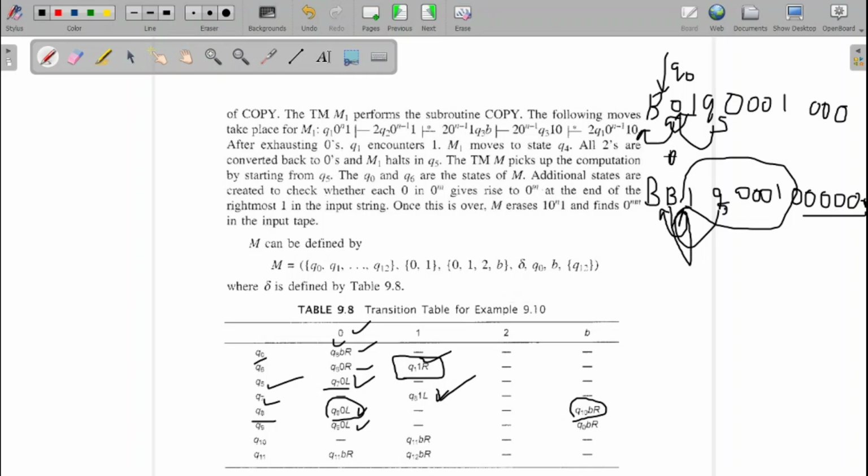Now the Q10 will come here. Q10 coming here means we are done with the first part. This part is finished. For the rest of the part, the second part, you need to make a blank. So from Q10, Q10 on 1, this 1 I will make blank and change the state to Q11.